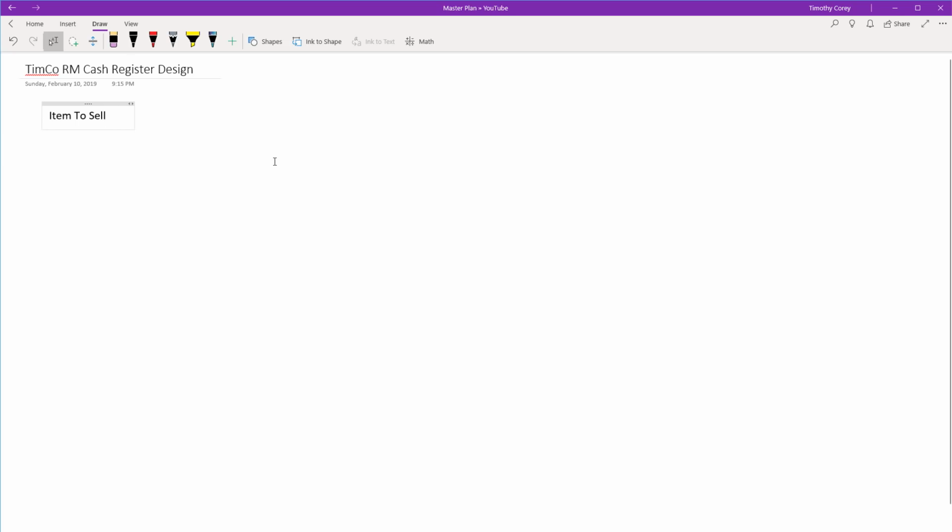This is going to be one specific item. This is going to be our central piece of data because that's what the whole retail manager system is all about, is selling items. So this is probably going to be a table on its own.